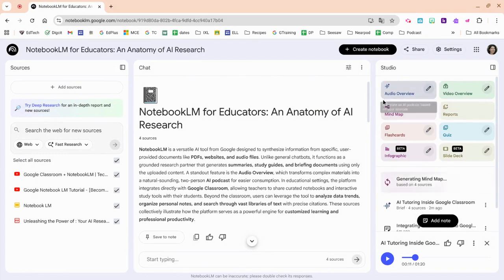I think one of the really cool features is the mind map. The mind map will help categorize and break down the information for your students. Once you have uploaded all the information, and if you put this in Google Classroom for your students, students would then be able to create flashcards, quizzes, and there are always new things in beta. So there's infographic and slide deck right now. Things are continually being added to the studio.